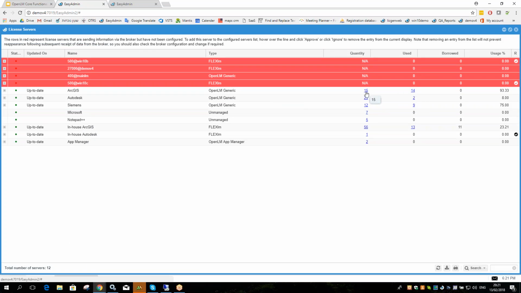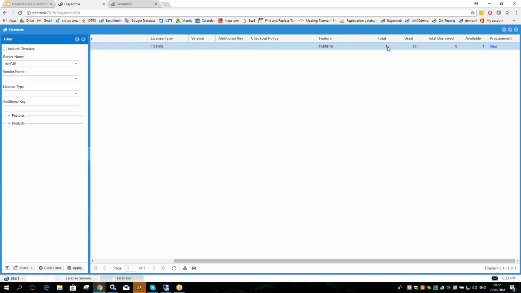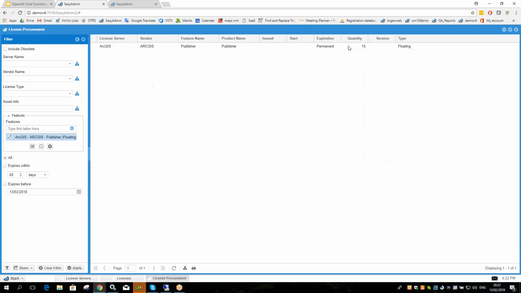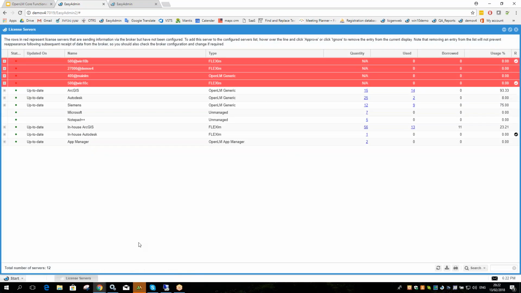Now, let's say that you want to know how many features you have inside one license manager. So I go inside the feature and I see that this one only has one feature, total 15 licenses with 14 used. I can click on the procurement and I'll see all the procurement information of it, the quantity, when it expires, in this case it's permanent, and the type, the vendor, everything about the license. Now this gives you the current status of what's going on now.